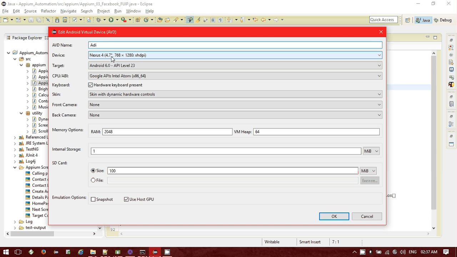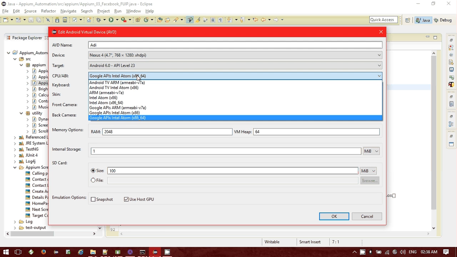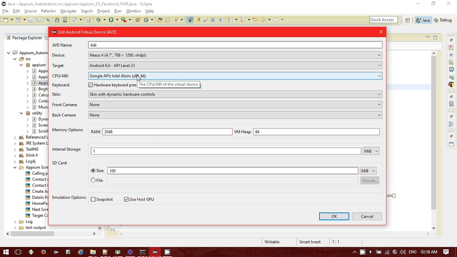Device I am using is Nexus 4. For the target API, I have installed API version 23 for Android 6. CPU ABI, I chose the option Intel Atom 64 bit. Make sure whatever CPU architecture you are giving is the same as your hardware, else you will get a mismatch error when you install your APK at a later time. I will cover that in the next tutorial.